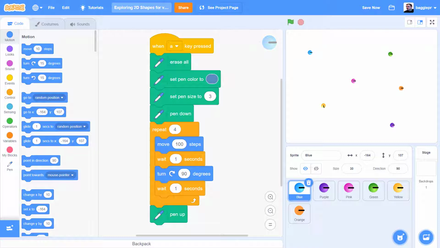Here we have an example that is a piece of code that is designed to draw a square. Let's run the code and see what it does first of all. Of course, we can run the code by pressing the A key, or we can just left click on the code. And there we go. You can see that it's drawing a square.